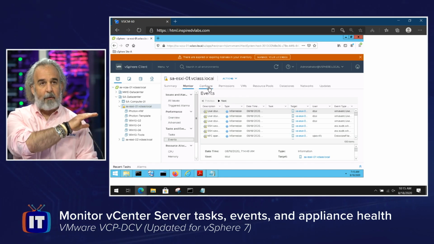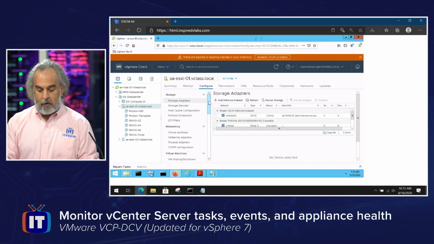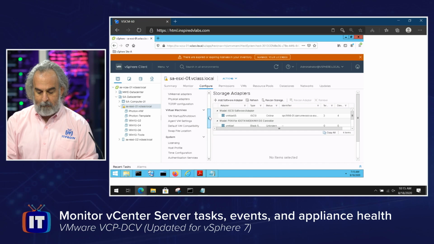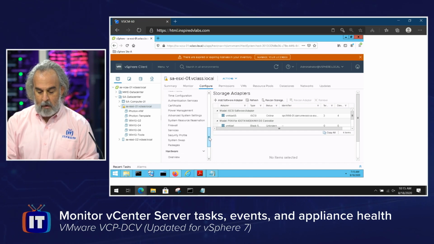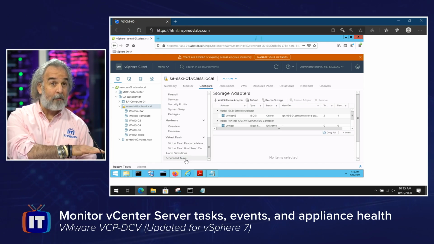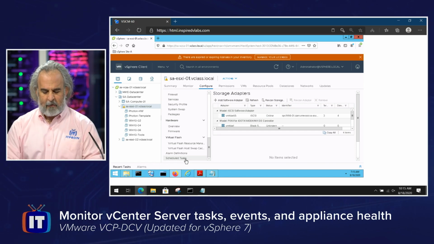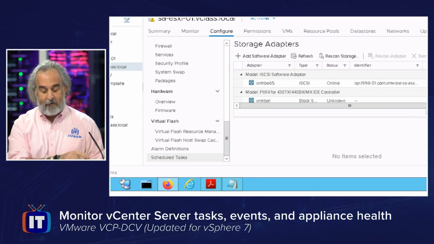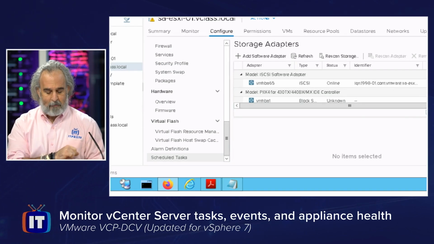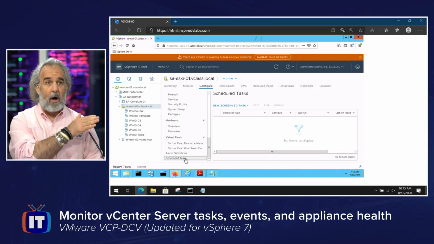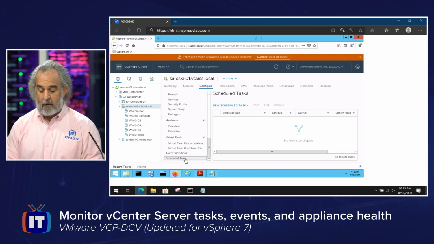But what I'm going to do is come over here to Configure. And under Configure, again, on the host object, I'm going to come down here and all the way down. It happens to be at the bottom in this particular area for configuring on the host. I see at the very bottom, I'll zoom in so you can see it, Schedule Tasks right below Alarm Definitions. And this is where I go to create a task that I want to launch focused on this particular object.